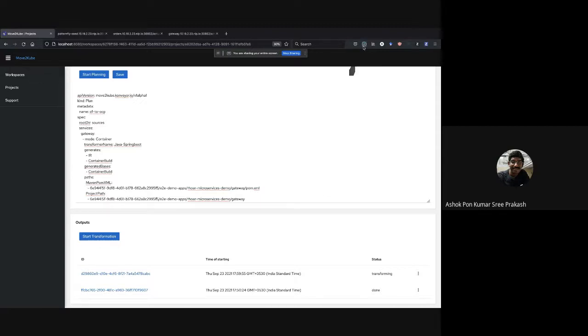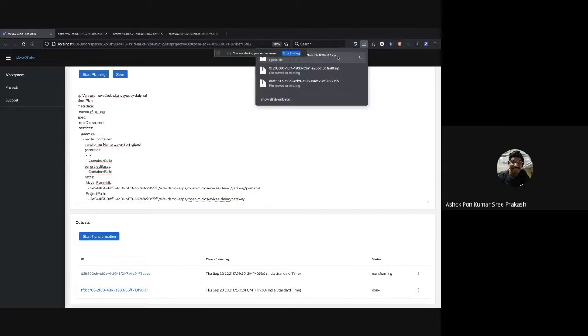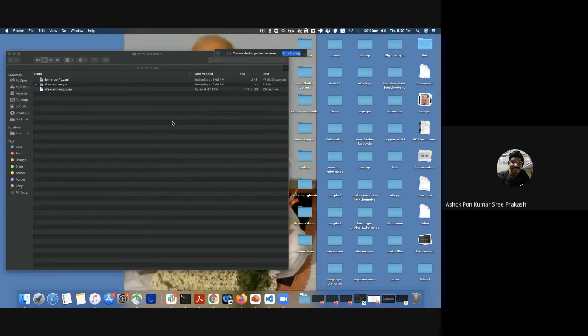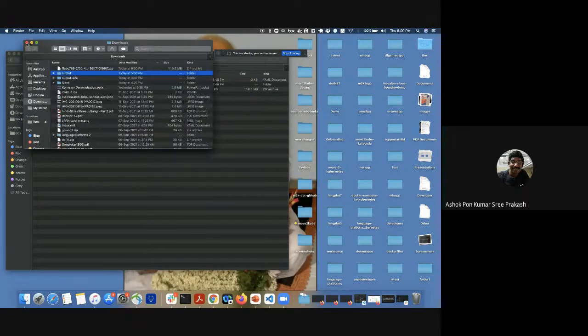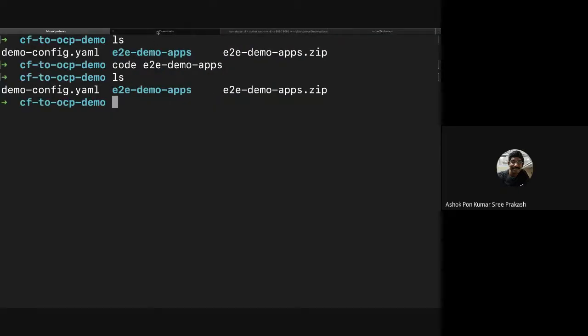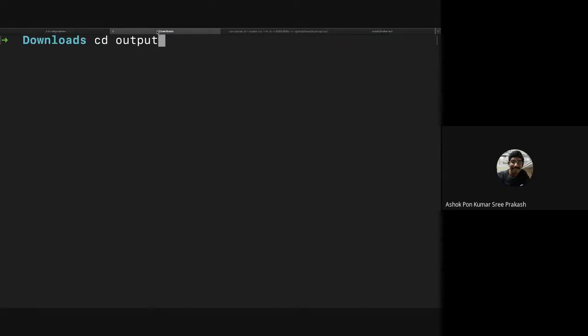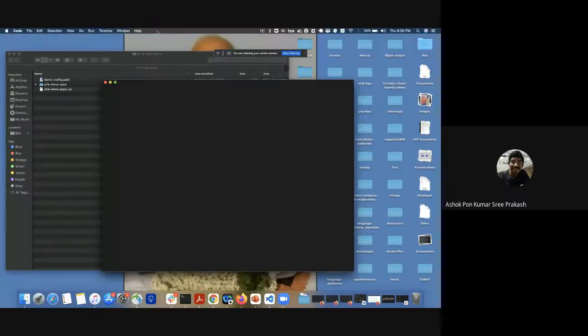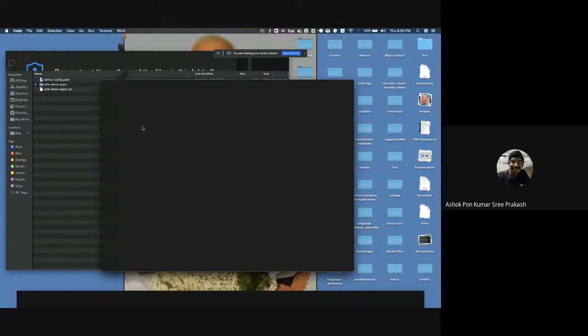So it will give us a zip file. Let's just unzip that file and see the artifacts Move2Kube has created for us. So we are going to open the unzipped folder in VS Code to look into the contents.